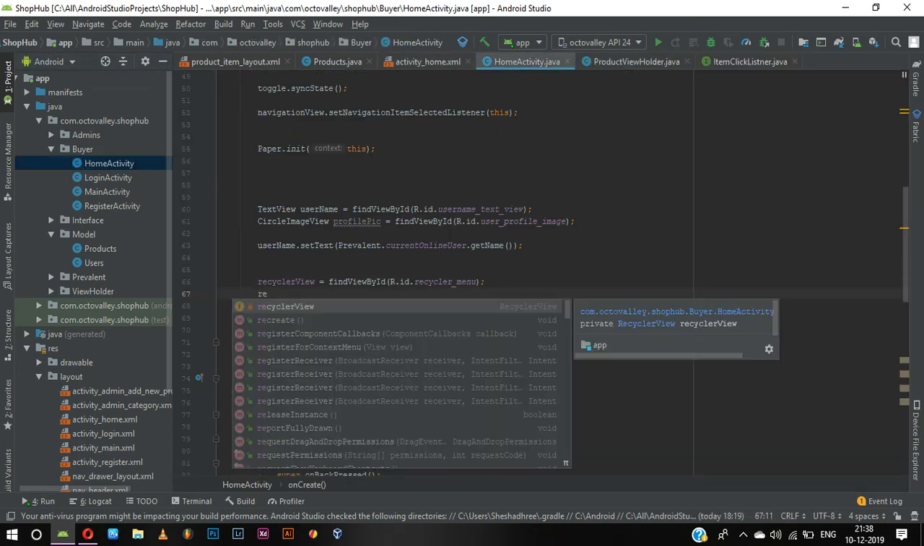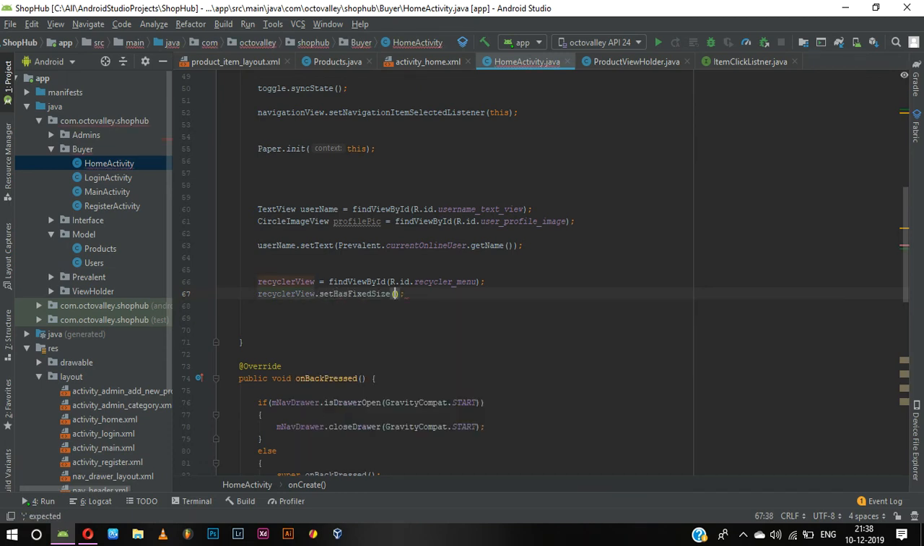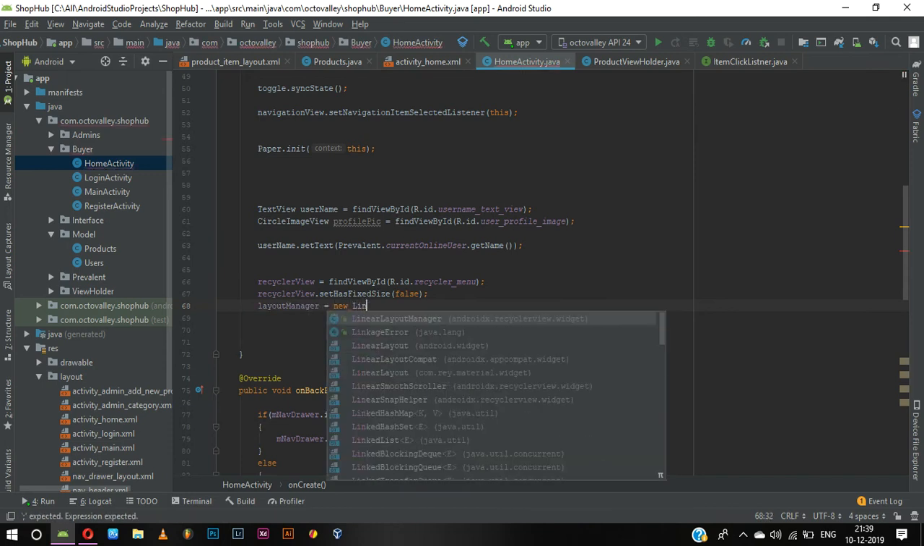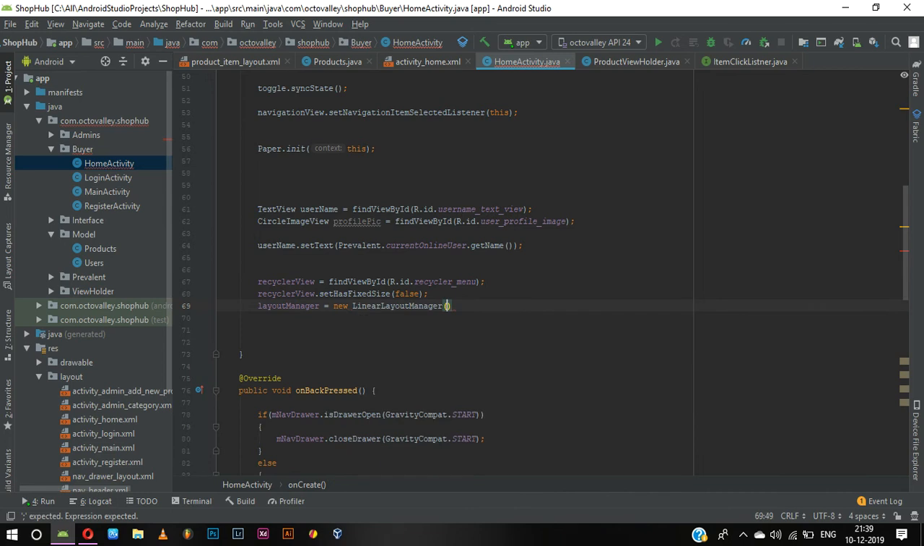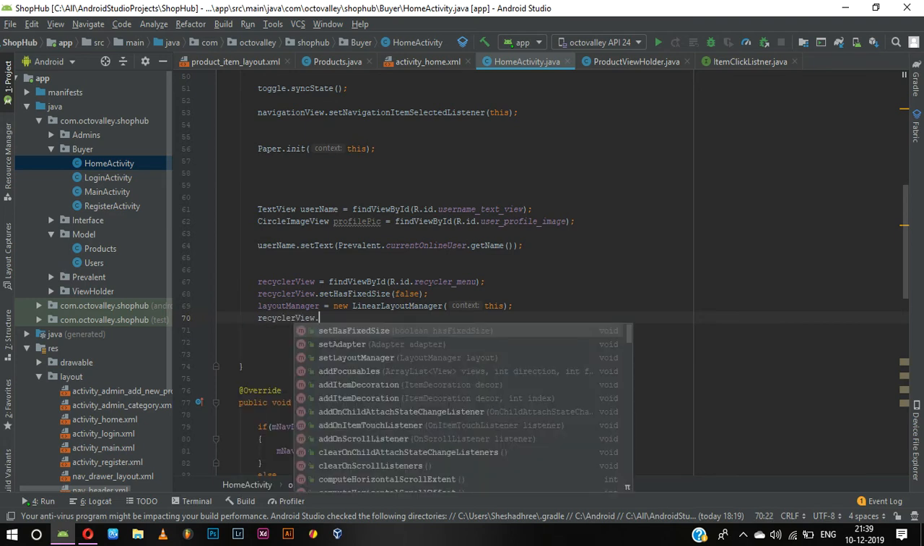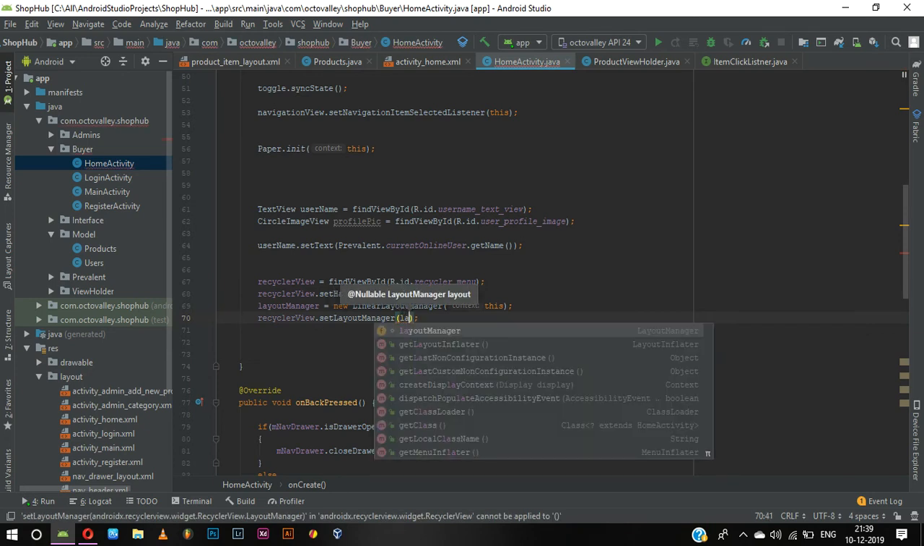And recycler view dot set has fixed size is false, that is it is variable, and we can scroll it right now. And layout manager equal to new linear layout manager of this. Yeah, it is this, and we need to set the Recyclerview dot set layout manager to this layout manager.